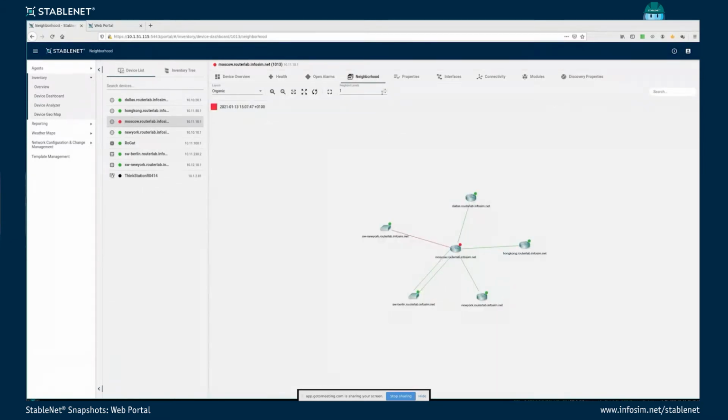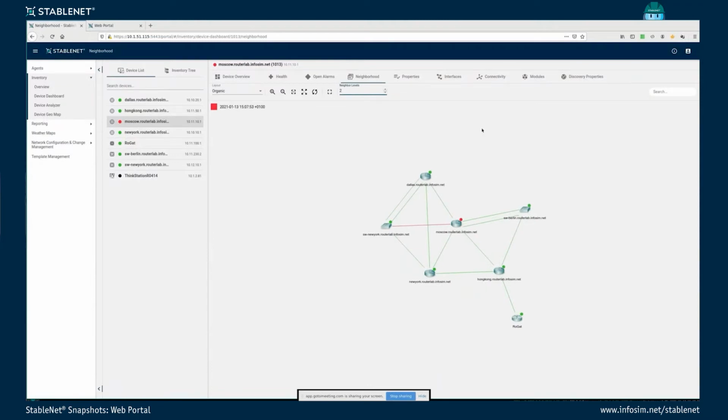Then you can analyze the neighborhood of the selected device with neighborhood levels. So in my system there are only 2 neighborhoods, so I have to stop here. It's also possible to drag the vertices around. However, since this is a dynamic weather map, you can't save it.